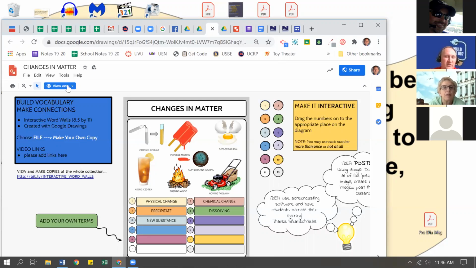Students, again, I'm in view only. So again, that's where I have to make my own copy. I can't edit anything or move things around. But they could grab these little circles and drag them onto the little digital worksheet or Google Drawing, and they're off and running. Kind of a cool idea. And you can kind of see off to the side, it says you could turn this into a poster using Google Drawings. They could print it off. You could hang it in your classroom if you wanted to later on, or in the hallway for parents to check out.